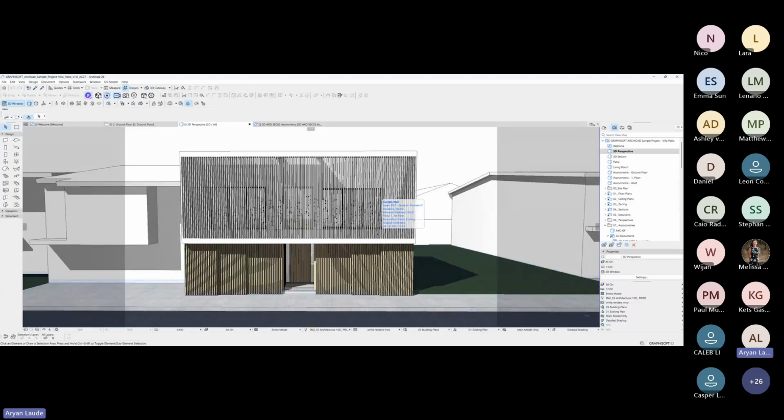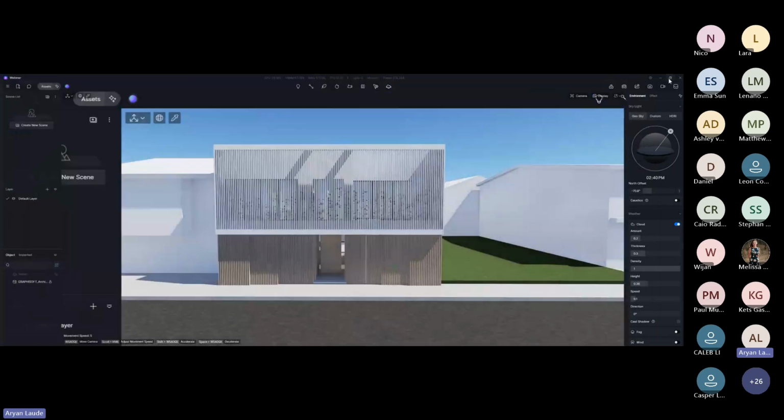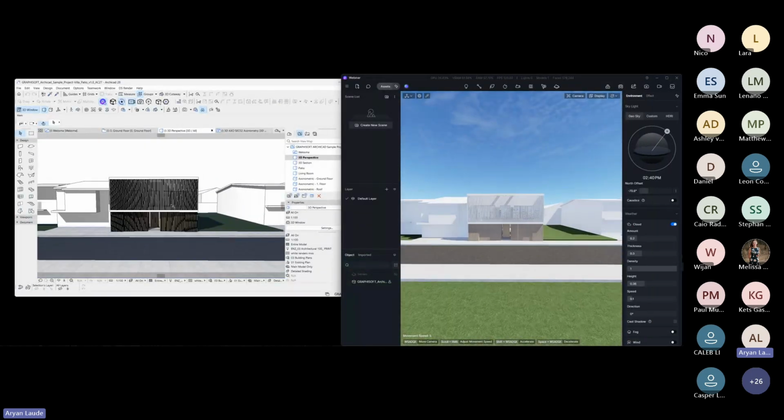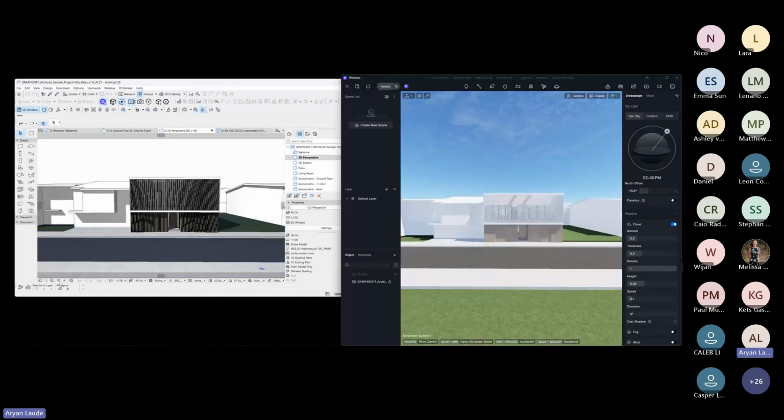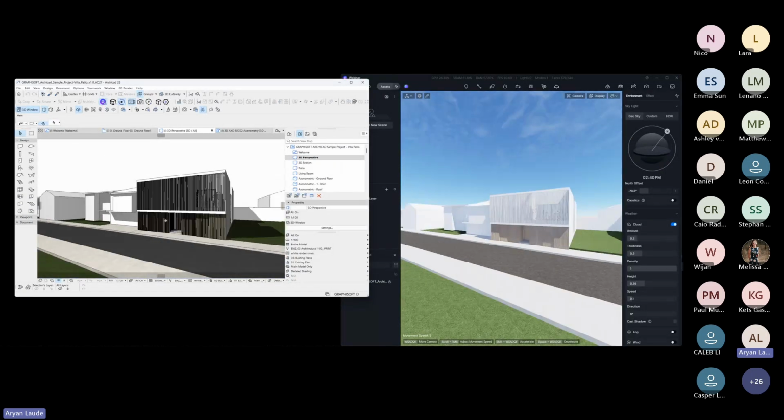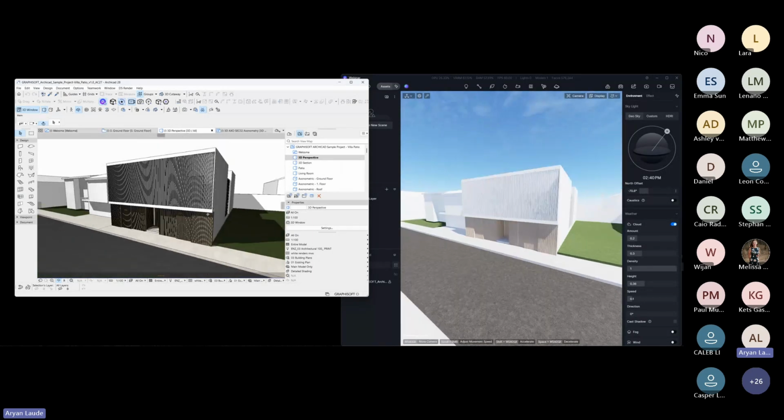And another unique functionality about the LiveSync plugin is, for example, if we are using two monitors or a large monitor, we can have ArchiCAD on the left side and D5 on the other side. So with this, any change that I'm going to make will be instantly reflected. Any movements I'll be doing will also be reflected.